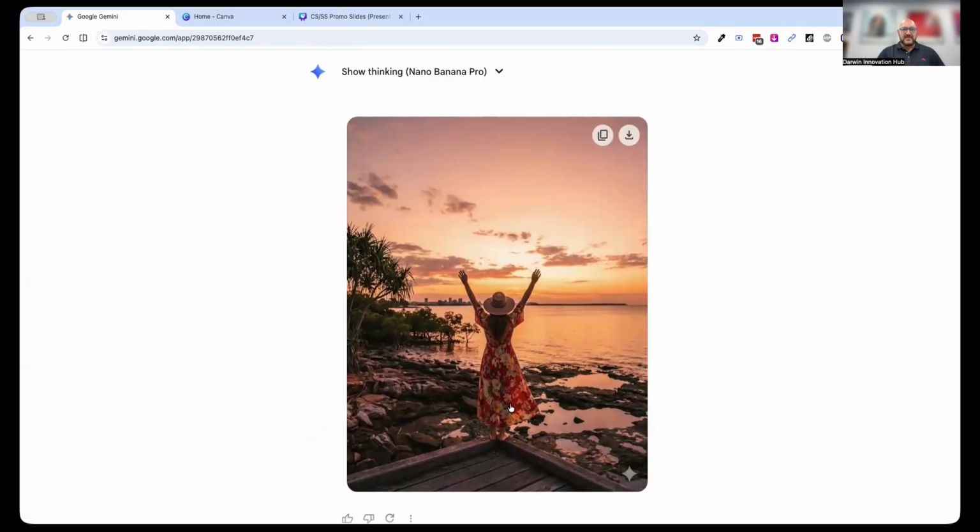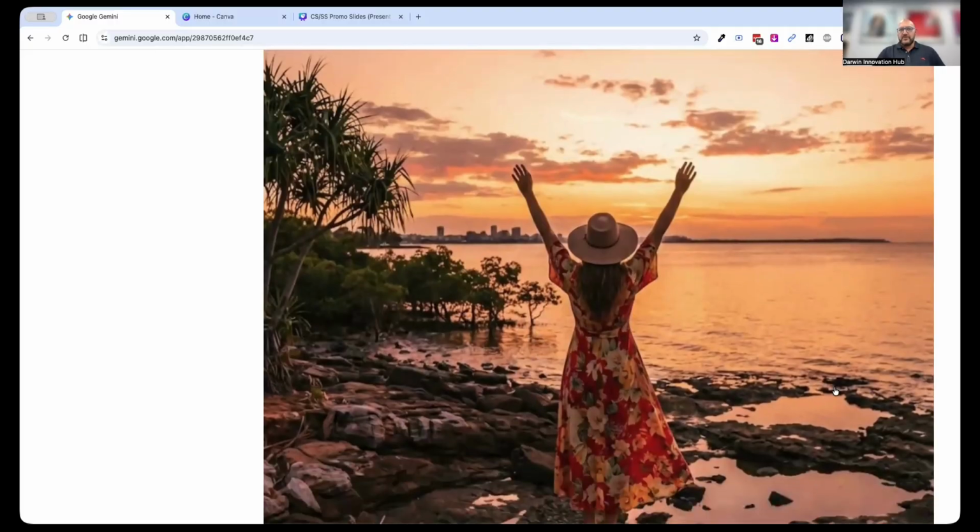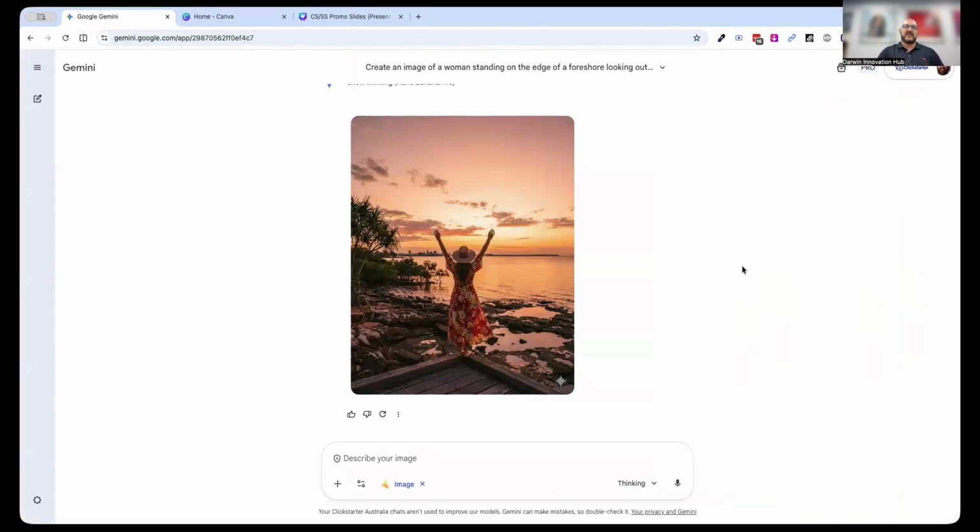The floral dress in the breeze, reds and yellows, arms in the air. It's pretty much nailed that. So it's done a really good job and it's preserved the background, the pandanus, the mangroves, the rock pools. It's preserved all of that detail.